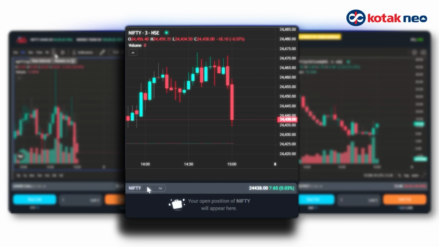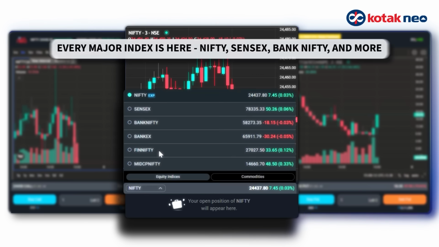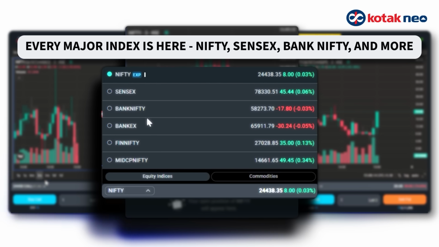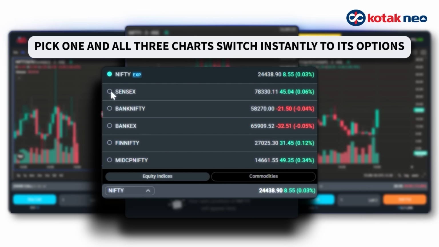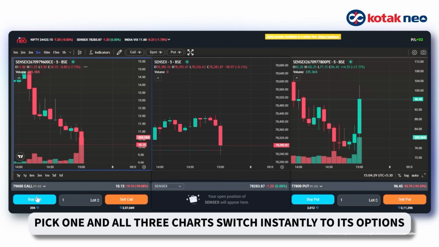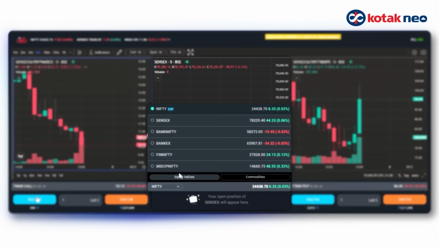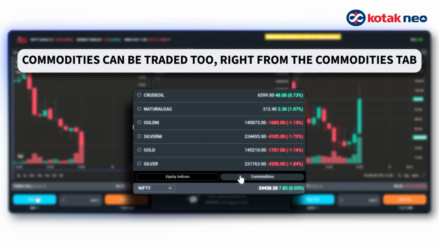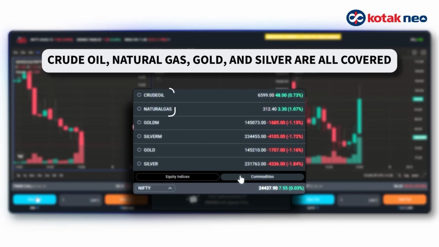Want to trade something else? Click on the index in the middle. Every major index is here. Nifty, Sensex, Bank Nifty and more. Pick one and all three charts switch instantly to its underlying and its options. Trade commodities too. Flip on the commodities tab: crude oil, natural gas, gold, silver and more.